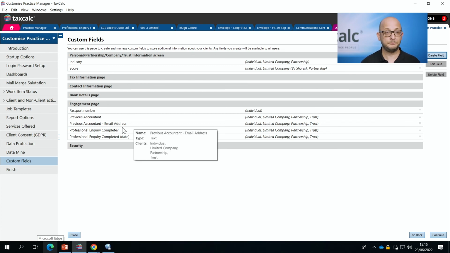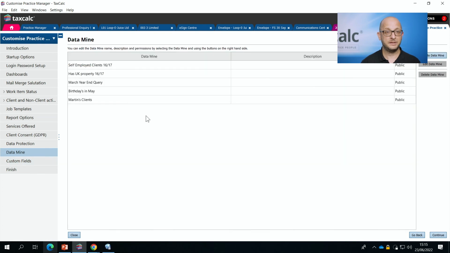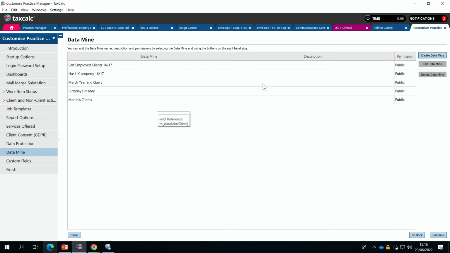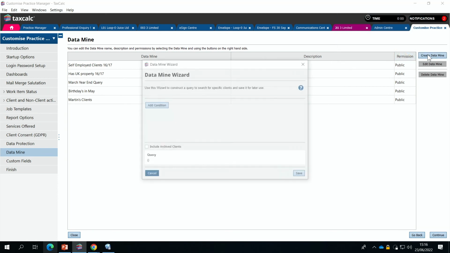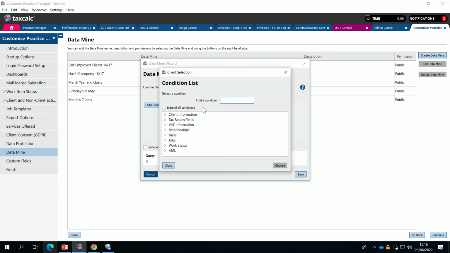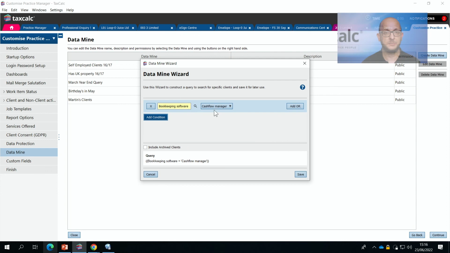Then I'm going to pop into Datamine. So I mentioned about the data mining options that we have, especially for things like bookkeeping provider. So if we wanted to create that, then we could come into Create Datamine, click on Add Condition, choose Bookkeeping Software. I think we had Excel, didn't we? So we chose Excel. We click Save.